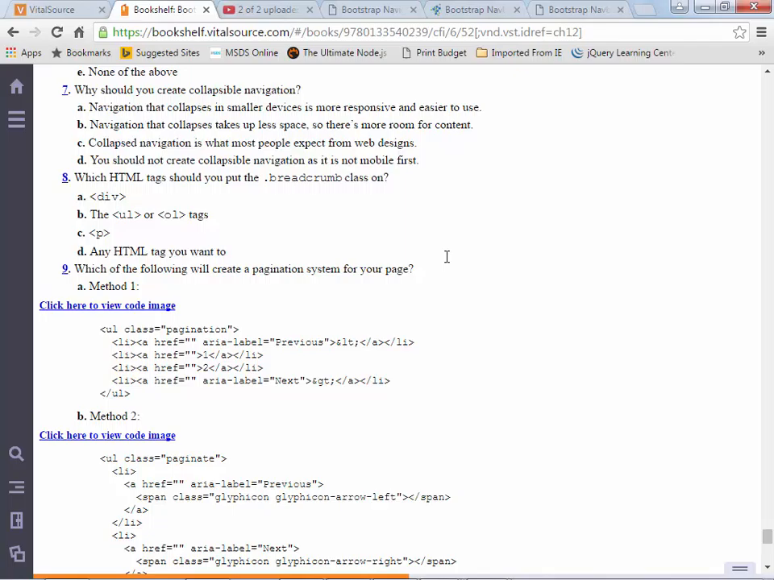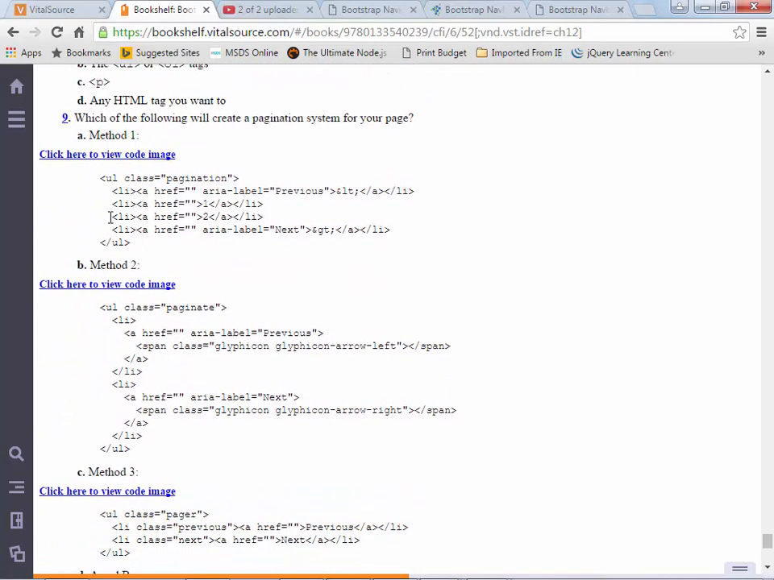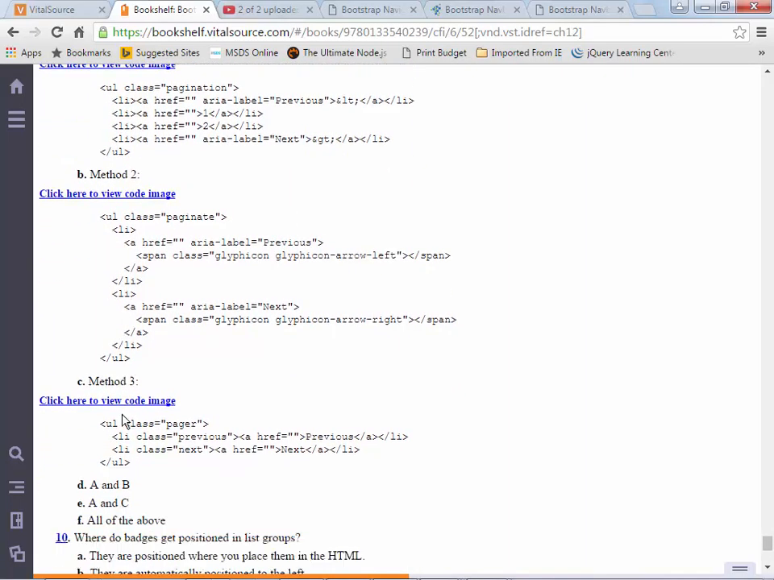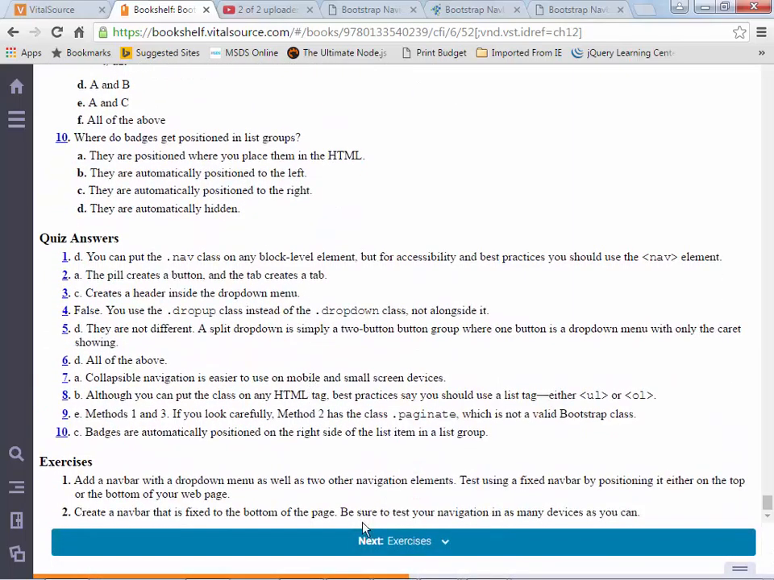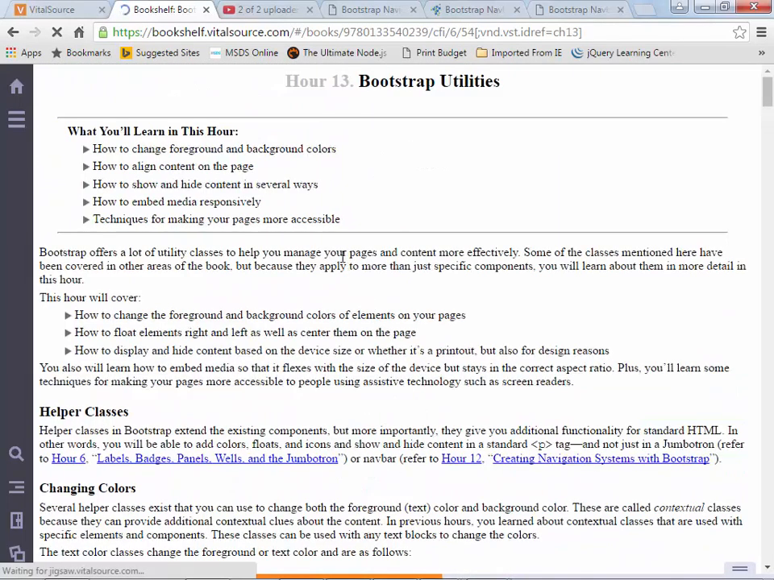Number 9, which of the following will create a pagination for the system? The answer is E, which is numbers 1 and 3. And finally, 10, where do badges get positioned in list groups? As you saw earlier, they're automatically positioned to the right. That finishes up Chapter 12. I'll be back very shortly to talk about Chapter 13, Bootstrap Utilities.